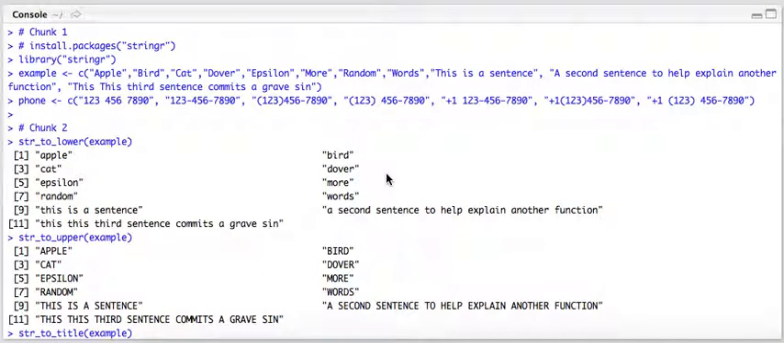Hi everyone. Today we're going to show you the stringr package. This package in RStudio is a useful tool when manipulating strings and vectors of strings. We will demonstrate some of the most applicable functions within this package.